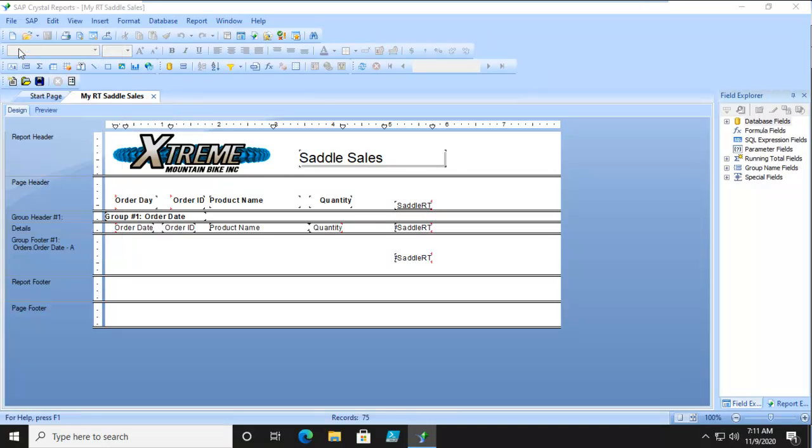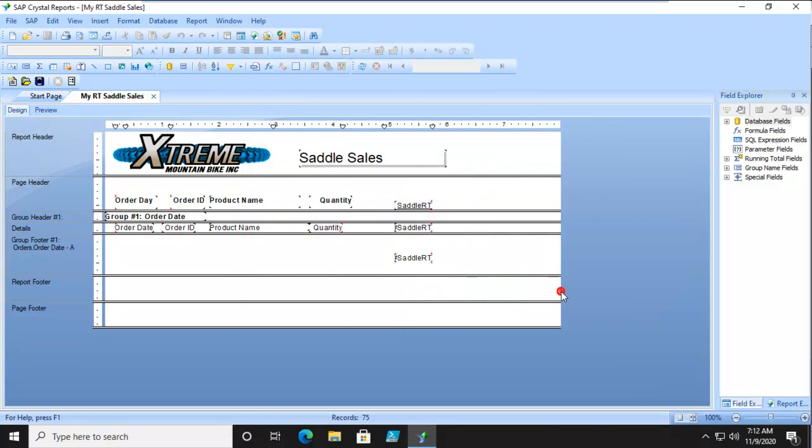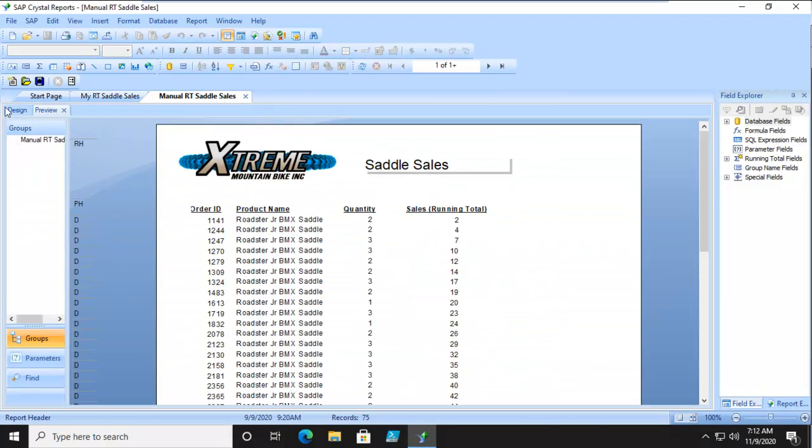Now this report has already been given to us, and we'll just wait till I get access to the Windows Explorer here. It's a little slow this morning. And we're going to pick up this one right here, which is called the manual saddle sales. Oops, it didn't select that. There we go. And let's go to design.